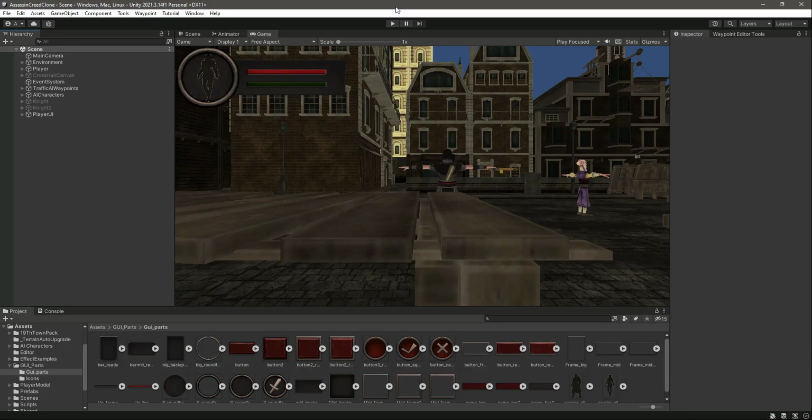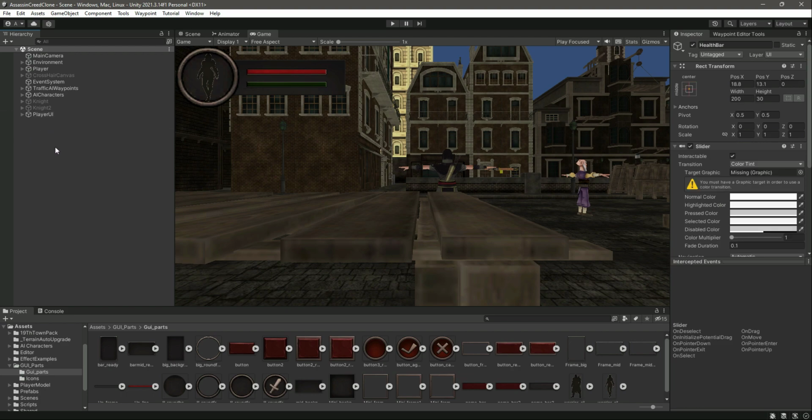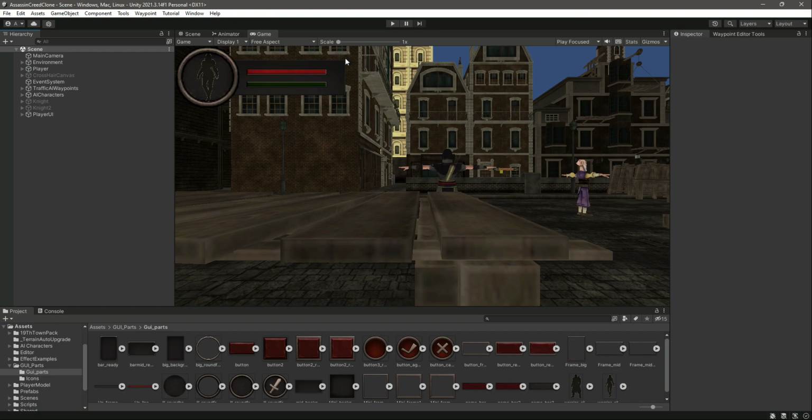Hello and welcome back. As you know, in the previous video we added the player profile, the health bar and the energy bar. Now in this video we will be typing code to make the player health and energy work. Whenever the player takes damage from the knight, we will decrease the health, and if the player is running, we will also decrease the player energy.